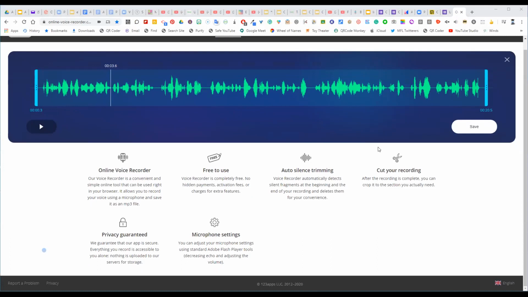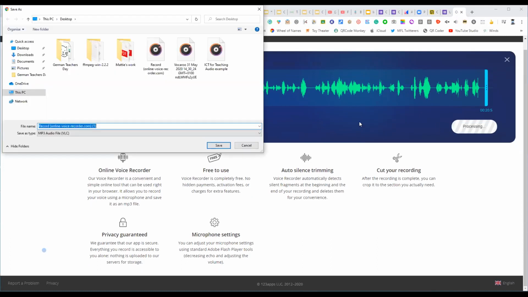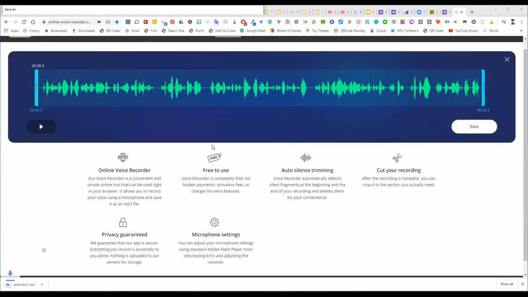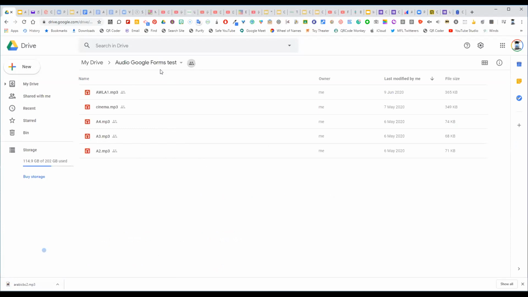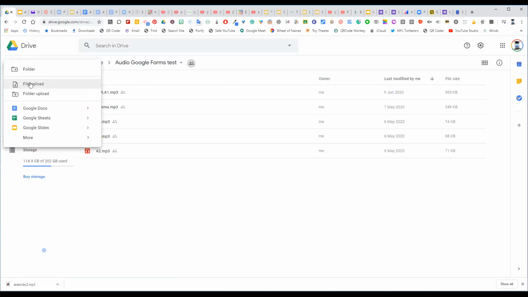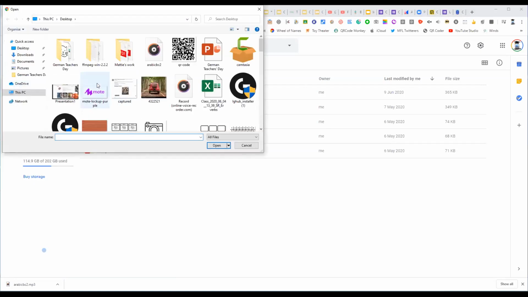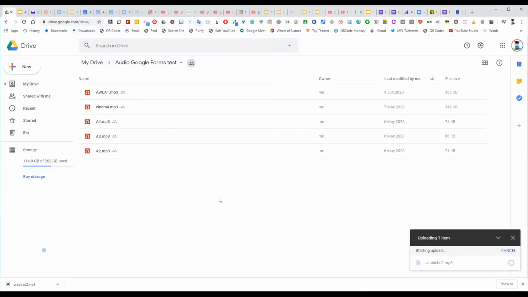If I now want to click save, I do that. It automatically creates an MP3 file. So I'm going to call this one Arabic BC 2. Okay, click save like that. And now I'm going to go into my Google Drive. And it so happens I have a folder called Audio Google Forms Test. So I'm going to click New, and I'm going to click File Upload. So I select my audio, which is here, and I click Open. So that now uploads into here.